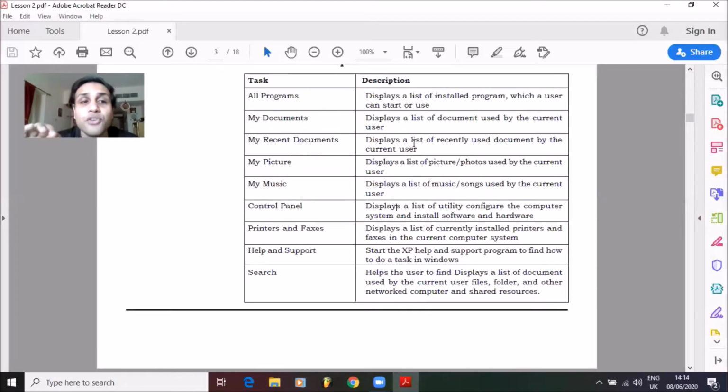Recent documents, the recently viewed documents, are present over here. Secondly, we have my documents, where you have all the documents you use, like Microsoft Word, Excel, PowerPoint. All these documents would be there. And all programs is a list of all the software programs that are installed in your computer, installed in your system.